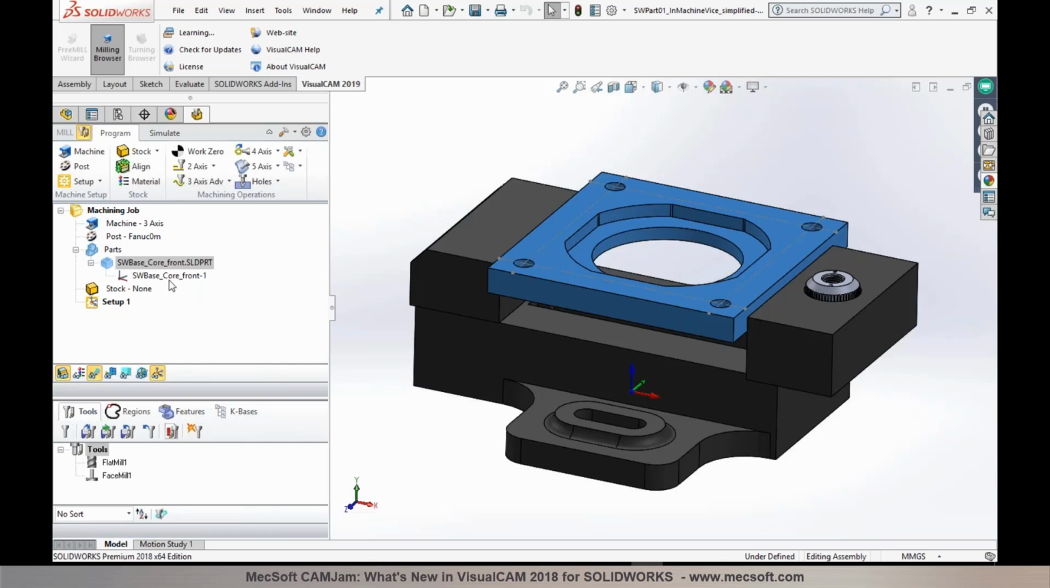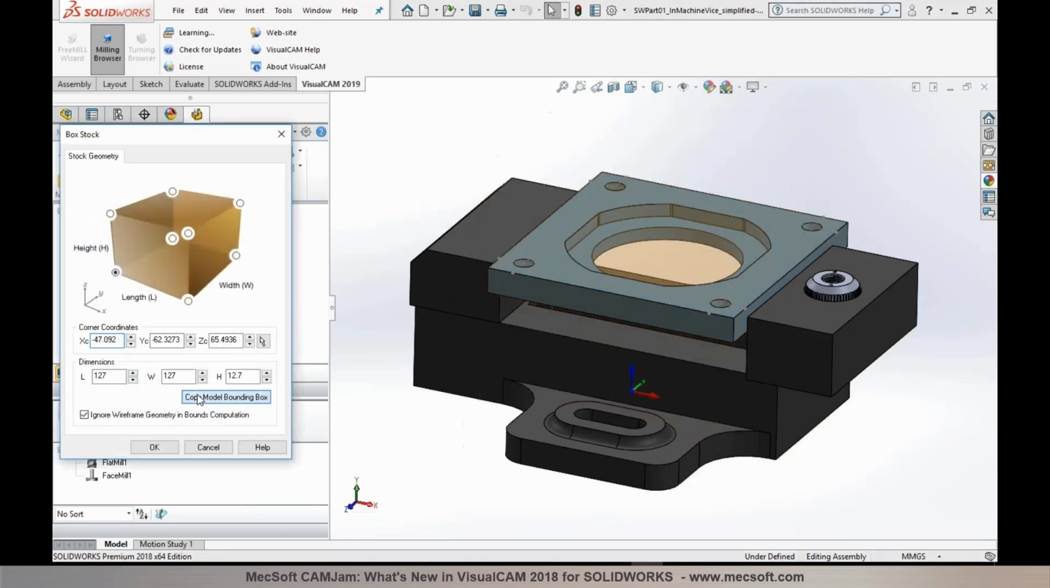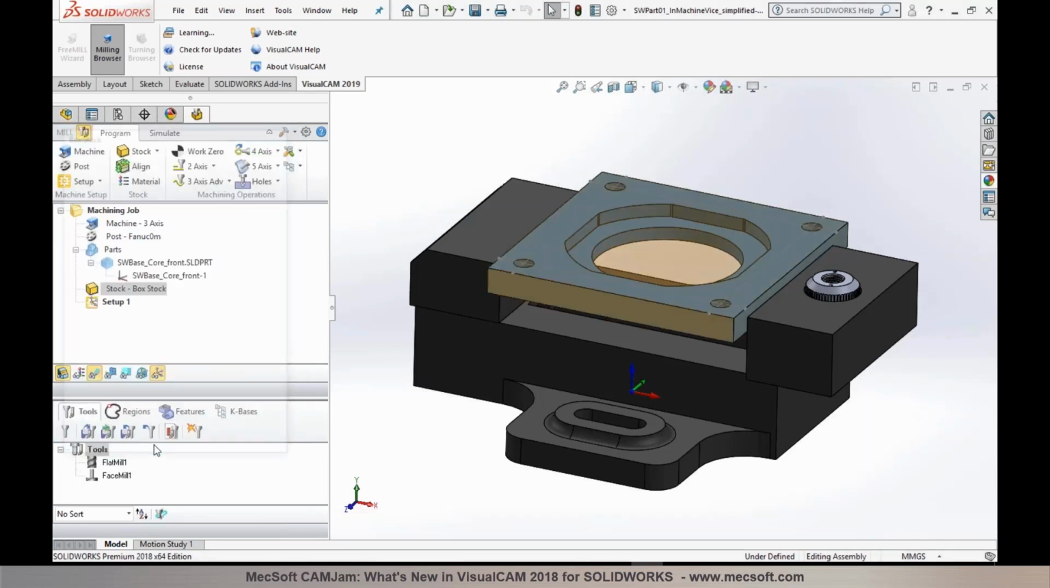So once you've defined and selected your parts, the next step is you define your stock material. So you can choose box stock, or part box stock, or if you're running the Pro configuration, you could even do a stock by selection. So you can have your stock modeled in the assembly and you can just select it as well. So here, I'm going to just define it as a box stock, and the stock extents are computed based on the part or parts that you've selected from the assembly. So I've defined my stock. I'm going to align it.